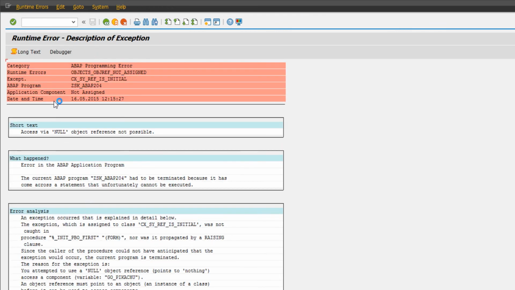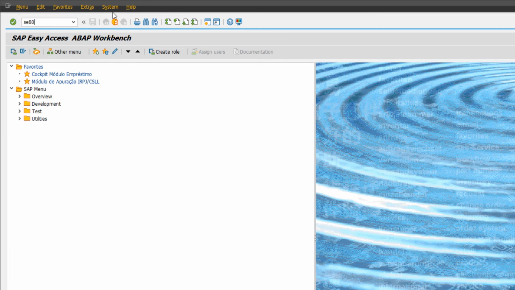Oh, red screen of death. So we have a dump right here, an exception. Let's read the exception carefully. We have object reference not assigned. Oh, now everything is starting to make sense. Good. Let's go back to your code.